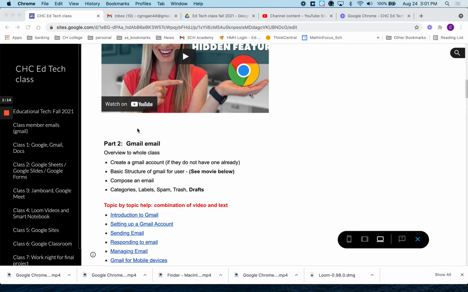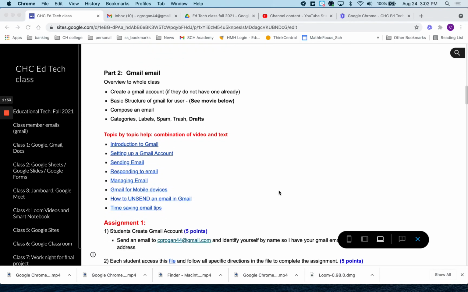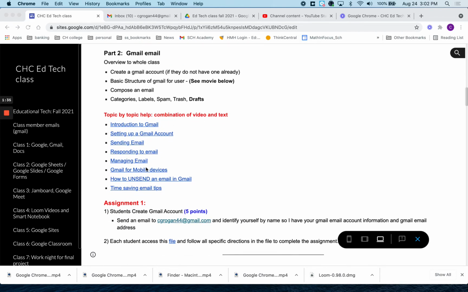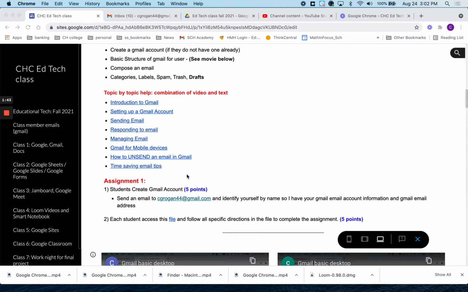And then the second part, we're going to talk about Gmail email, and everyone will have to create a Gmail email account. I'll talk about the basic structure. There's a movie below that I made about that, how to compose, and then there's things inside, categories, labels, spam, trash, drafts. There's a ton of stuff. Again, some really good help if you're just getting started. The red, generally these are pretty good where they're combinations of text and videos embedded in the text.